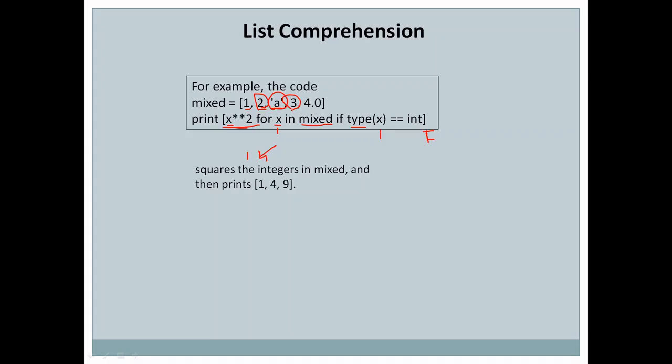Now again 3 in mixed, if type of 3 is equals to int, again it is true because 3 is an integer. As it is true, the value is used in the expression, so it will become 3 raised to 2, and 3 raised to 2 is 9. Same way it will check the last value as well. So looking at this execution, the output which is generated is 1, 4 and 9.